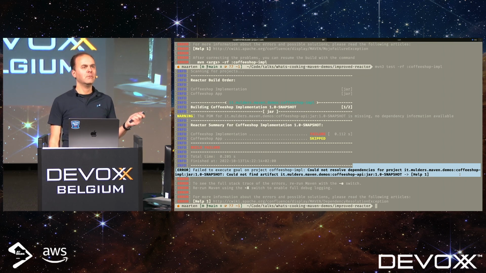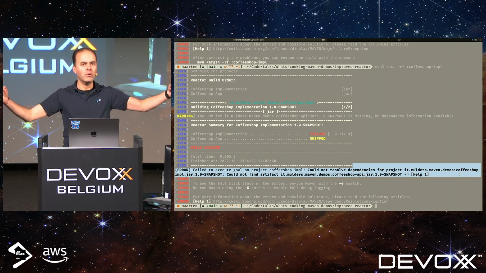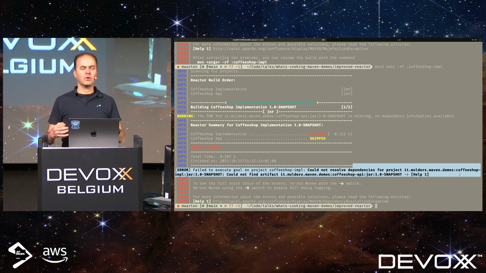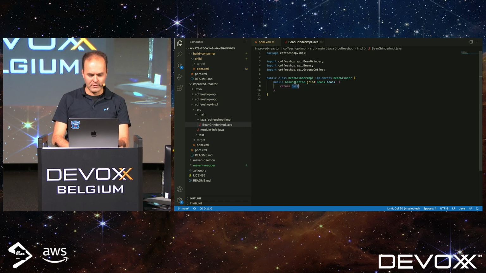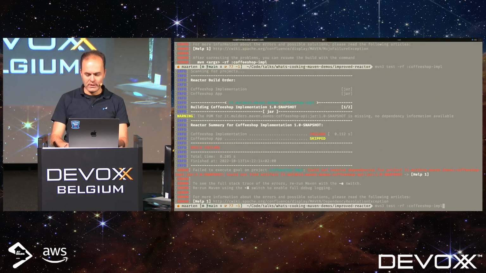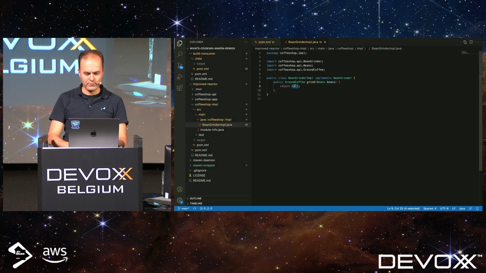That's what I meant when I said it's not root project aware. It simply doesn't seem to know when I do -rf that the project coffee shop impl is part of a bigger whole, which also contains the coffee shop API. So even if I would fix my test here and say, okay, well, fine, return me a new ground coffee, then still this is not going to work because it cannot resolve the dependency. Okay, changing it back to null for a second.